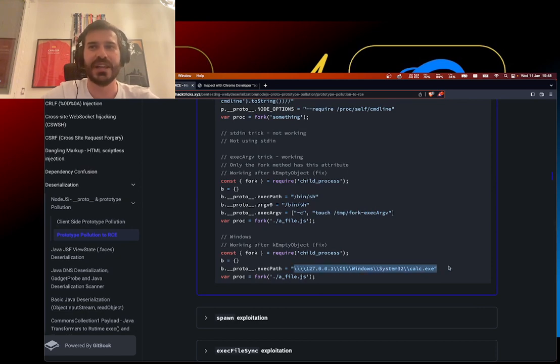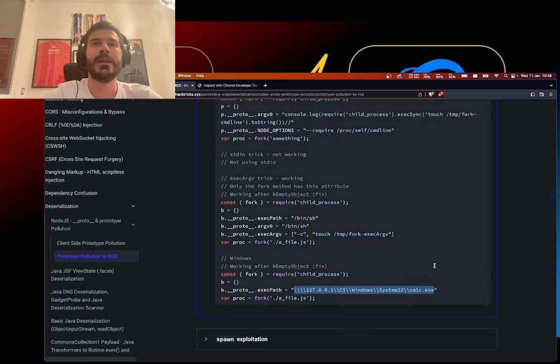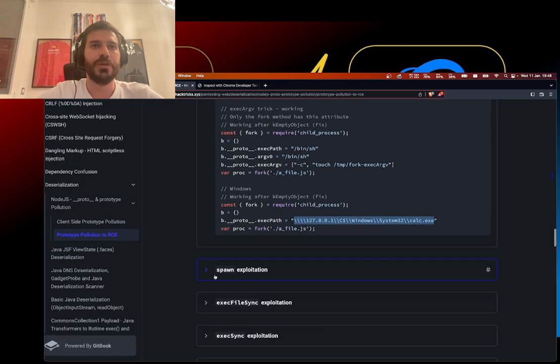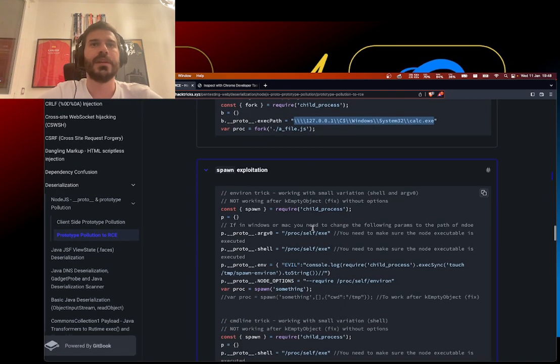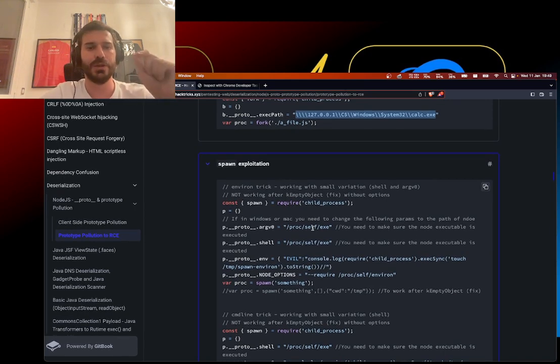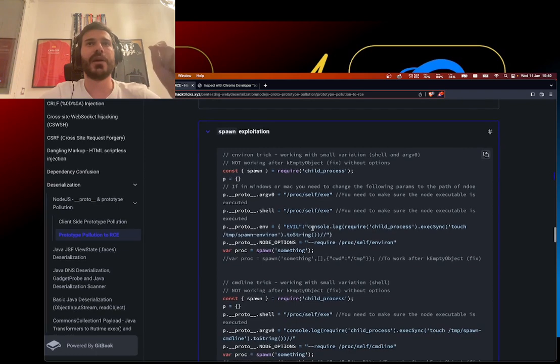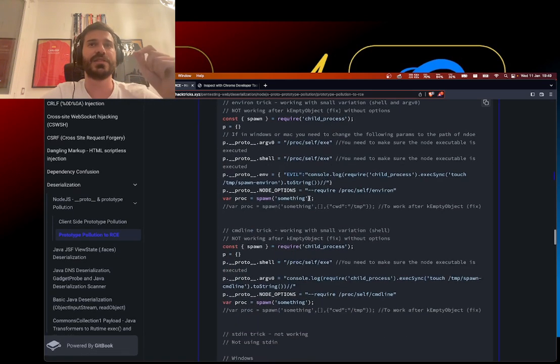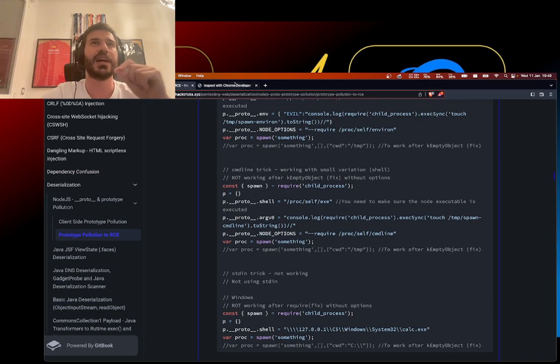You just need to indicate, hey, just load this from my machine and execute it, and it will be as easy as that. So if you do this in Windows, this will work, and this is another technique you could use. So again, for each function of child process that allows you to execute code, there are tricks that might work or might not work, and each trick is indicated in this HackTricks page.